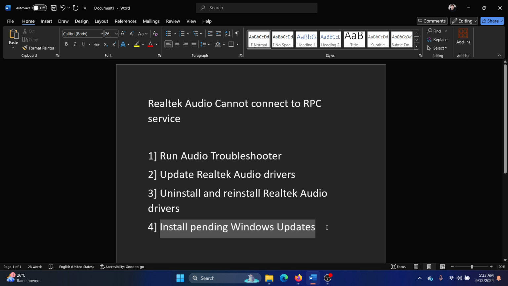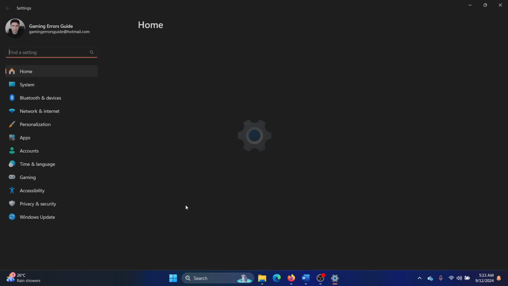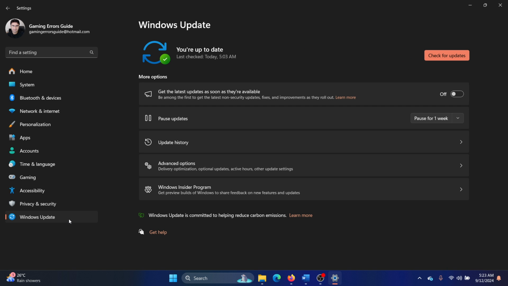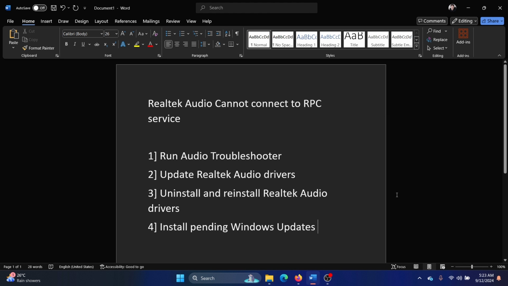And lastly, install pending Windows updates. Right click on the start button. Select settings from the menu. Go to the Windows update tab on the list on the left hand side. Select check for updates in the right pane to install all the latest updates.